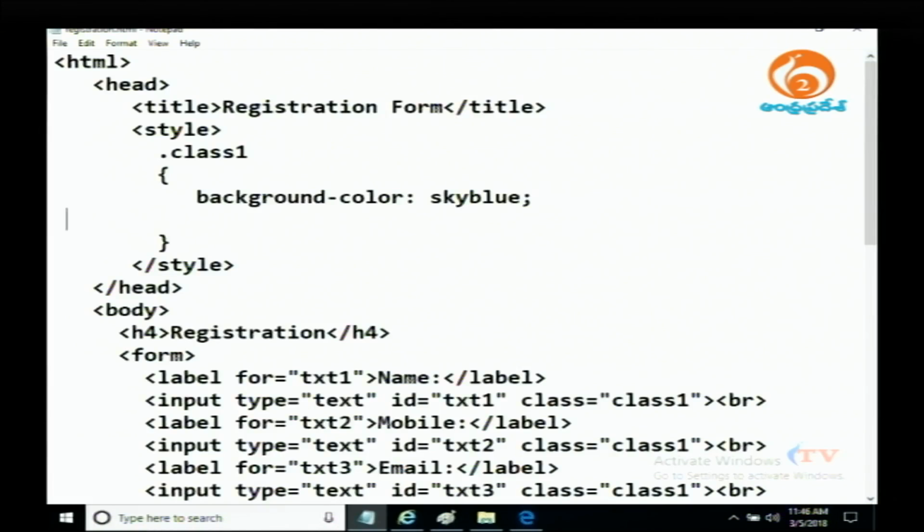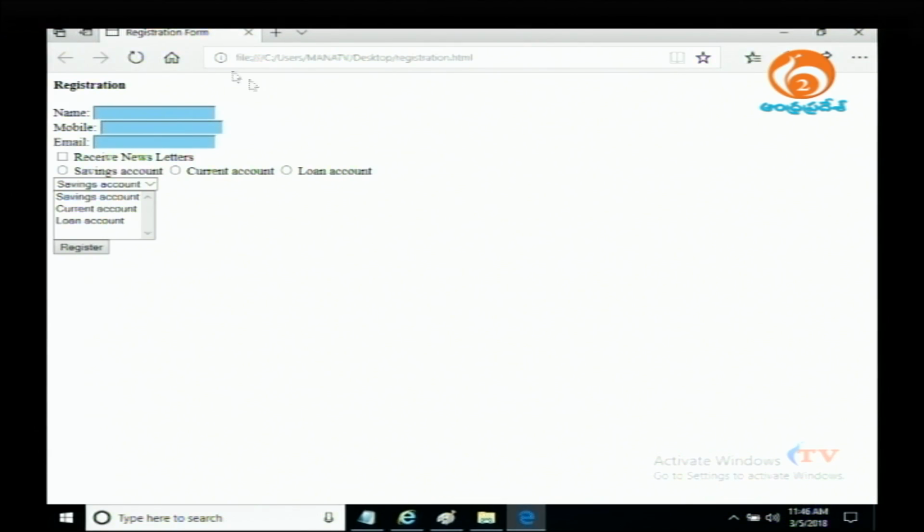Now, let us apply text color. We can give any text color, for example, red. The difference between background color and color is background color property indicates background color itself and color property indicates text color. Now, you can see the text appears in the red color.